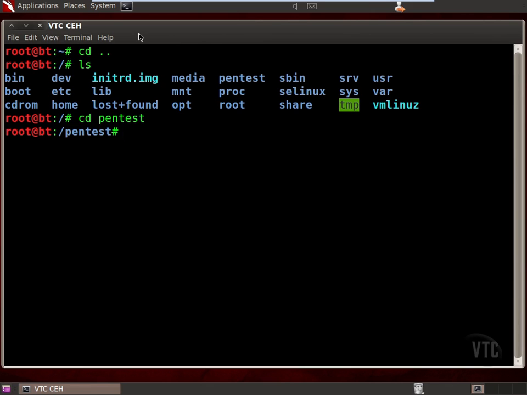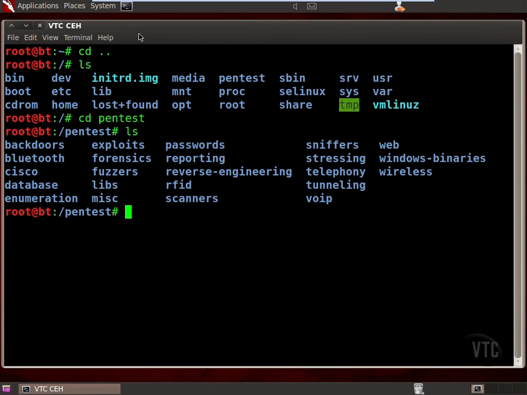cd to pentest, and then let's do an ls here, and you can see that there are all kinds of directories here as well, and they're categorized basically based upon their function. You have backdoors, Bluetooth hacks, Cisco hacks, database tools, enumeration tools, exploits, passwords. You have some forensics tools in here as well, sniffers. You have web tools, wireless tools, and so forth. Now you can take the time, and I suggest you do, to go through each of these directories and kind of look and see what's in there.